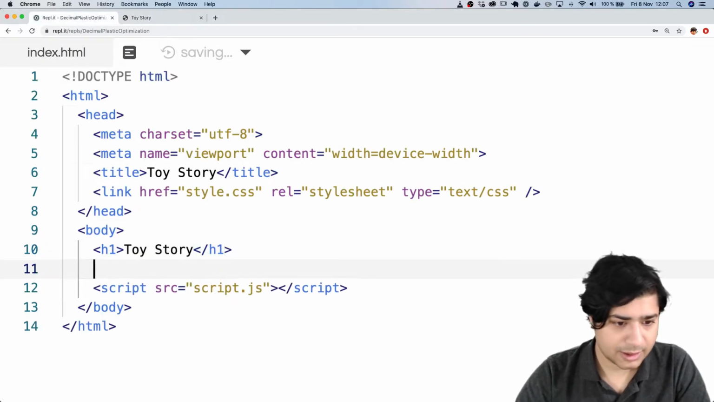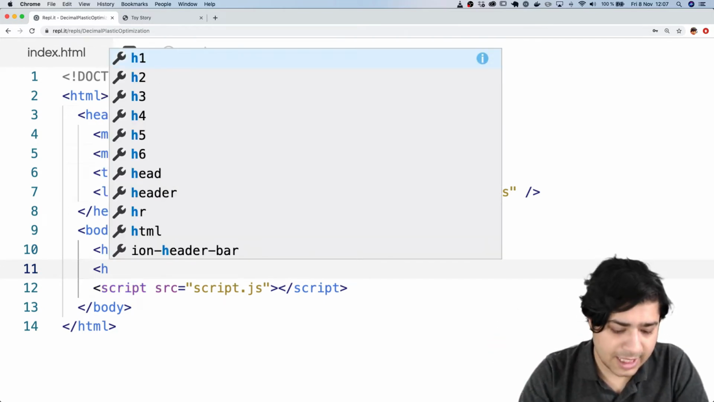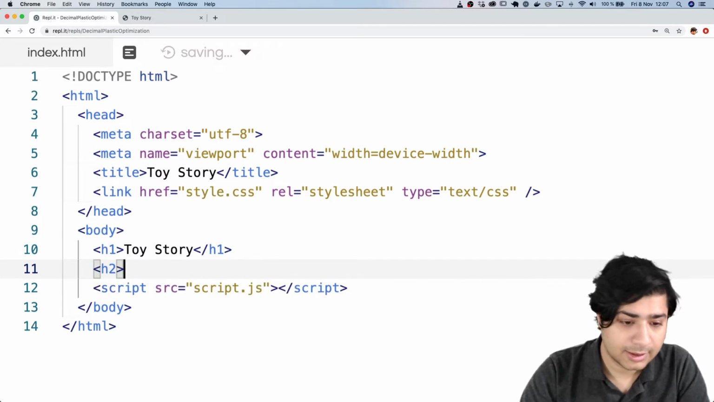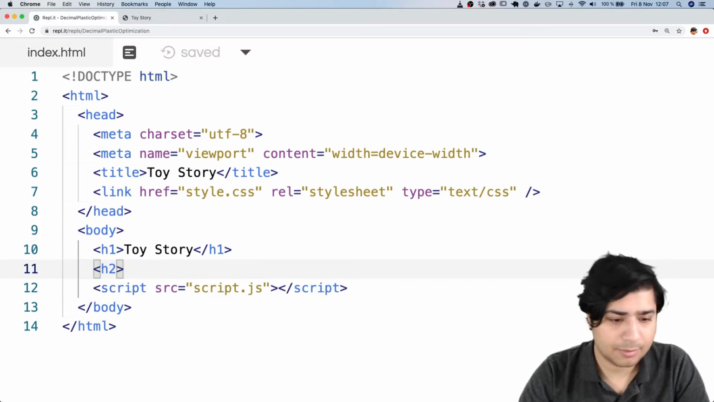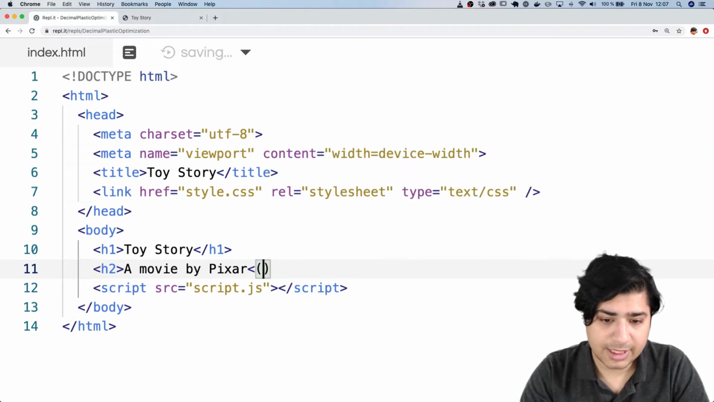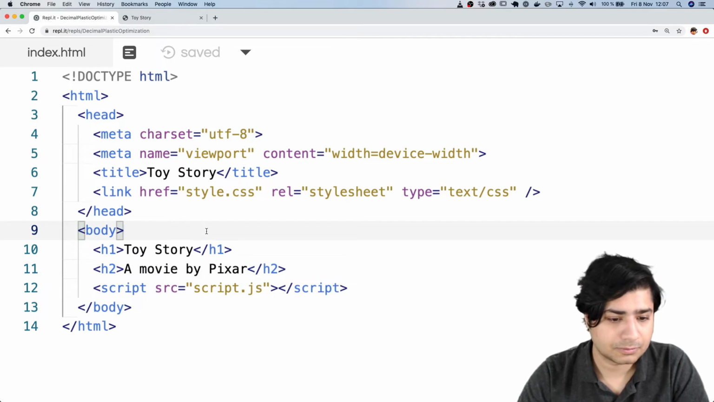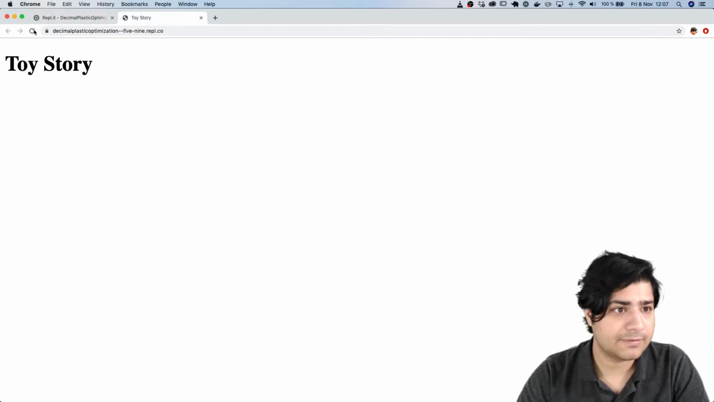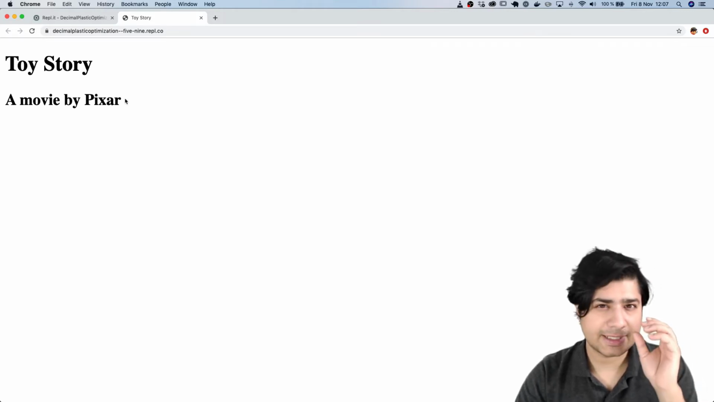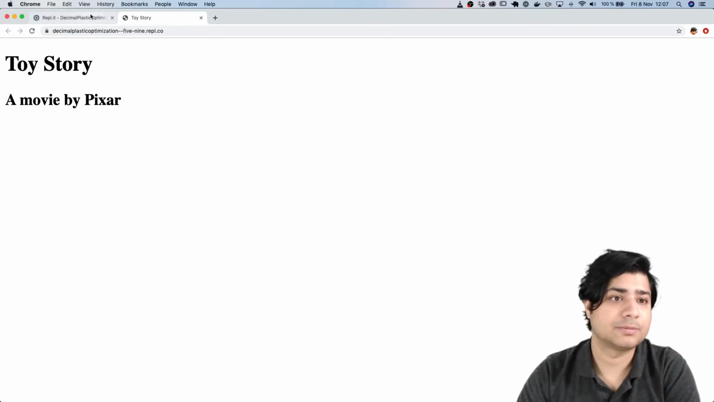Now let me try to write another tag just to show you the possibilities here. There's another tag called H2. Let's write something like a movie by Pixar. Then I'm going to end that tag, of course, with slash and H2 like this. And then once that is saved, refresh, and there we go. We get another heading, which is slightly smaller than the first one, and it appears right underneath the first one.